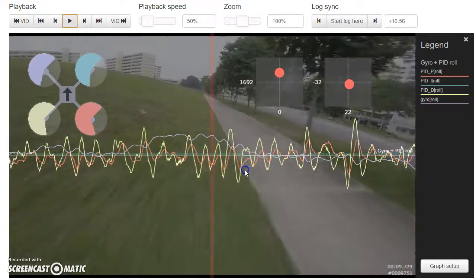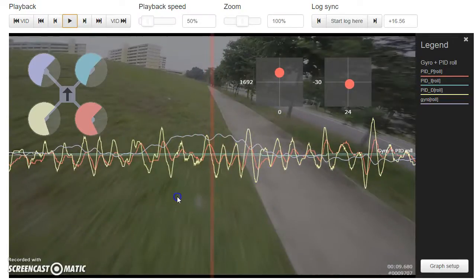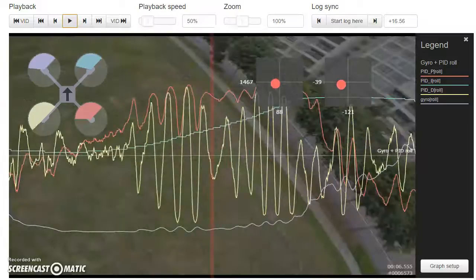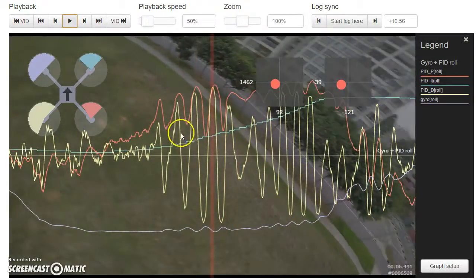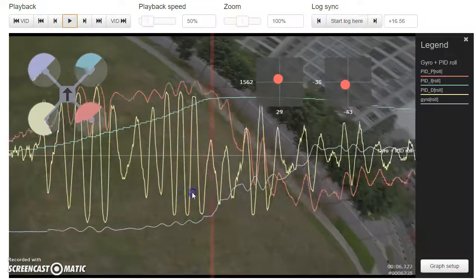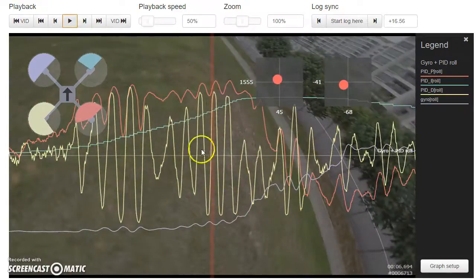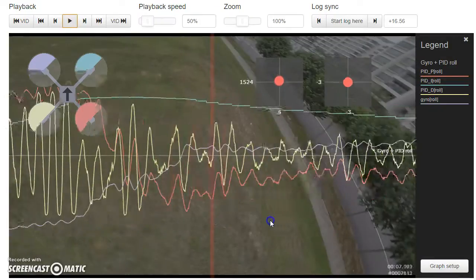So the first thing I would do, when we look at this scenario with this prop wash oscillation here in your sharp turns, is that it might get fixed by changing the D term cut to 40. It might not. But the next thing I would do, whether you decide to change the D term cut or not, that's your call.